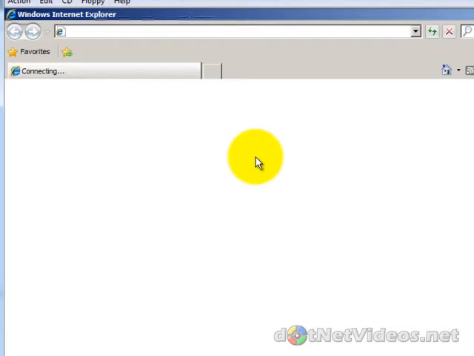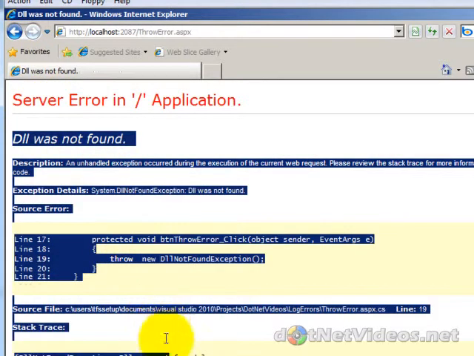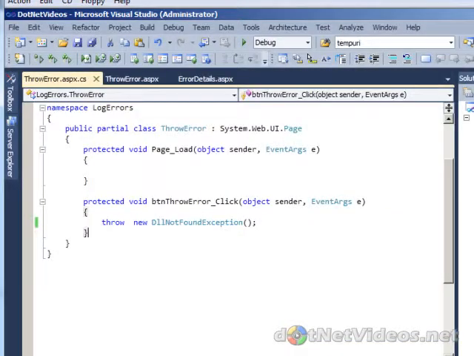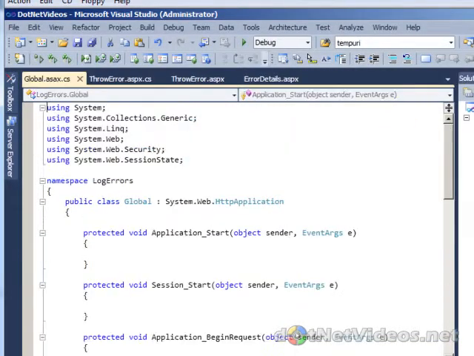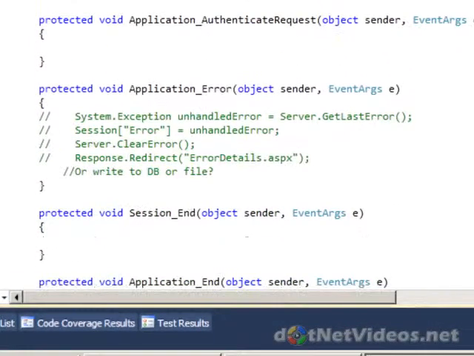Just to demonstrate, you might want to catch the error, log it to a database, or actually display it on a web page. So when I click this, I go ahead and get "DLL is not found." You get all this ugly error mess here. But what we can do is come into the global.asax file and actually grab that exception. There's a little bit of a technique here you're going to want to use. And you grab this exception that's unhandled.